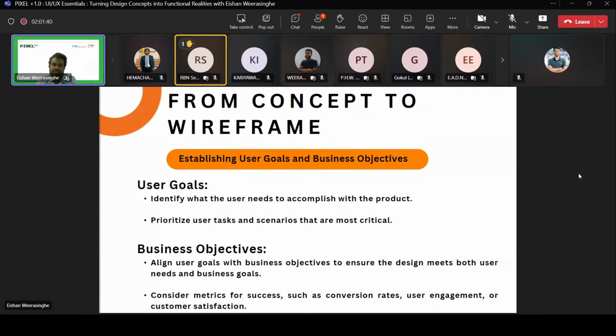After ensuring those, your designs can meet the customer needs, right? For example, if the primary user goal is to quickly find and purchase a product, the business objective might be to increase the conversion rate. So these should be aligned without any confusion.